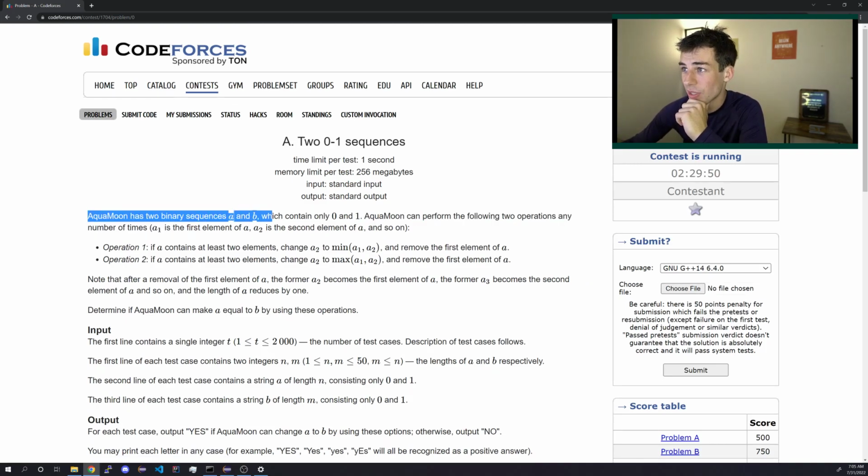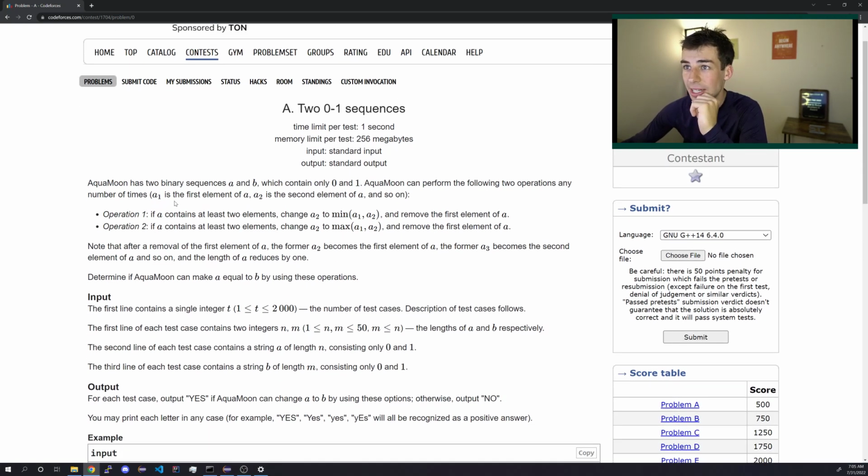Aquamoon has two binary sequences, A and B, each of only zeros and ones. Aquamoon can perform the following operation any number of times. A1 is the first element of A. If A contains at least two elements, change A2 to the min of A1, A2 and remove the first element of A. Or, if A contains at least two elements, change A2 to the max of A1 and A2 and remove the first element of A.